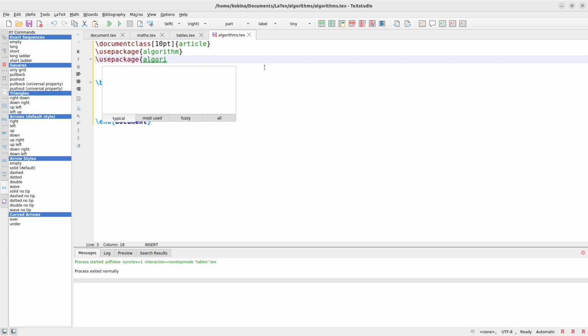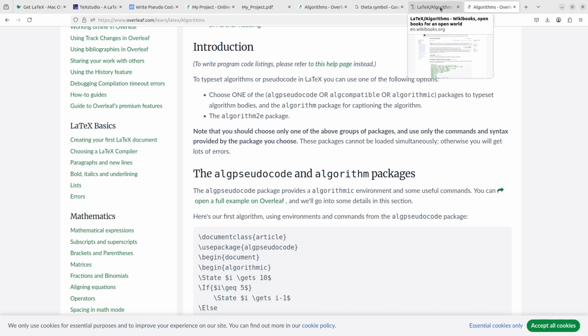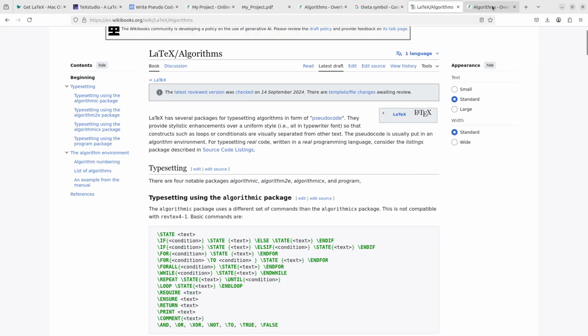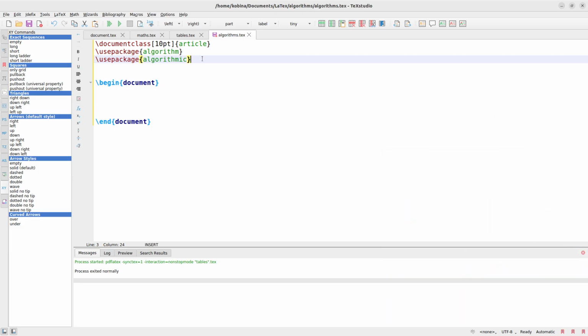And I'll say algorithmic. Now there are other packages which you can use to create your pseudocodes or algorithms. I'm comfortable with these two, and that's why I'm using them. There are others too. So when you go to the page that I've shown here, I'll leave the links in the description box. You'll find all the packages that LaTeX uses to generate pseudocodes or algorithms. All right, so these are the two.